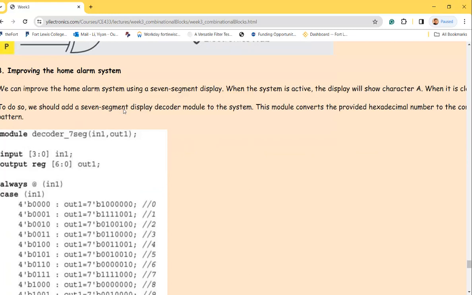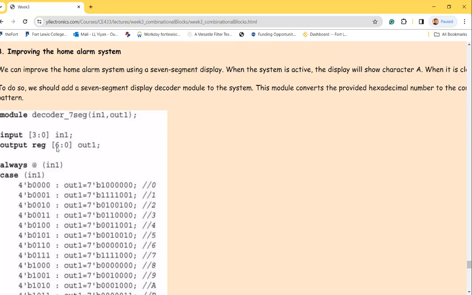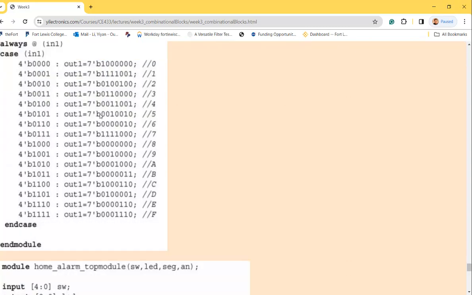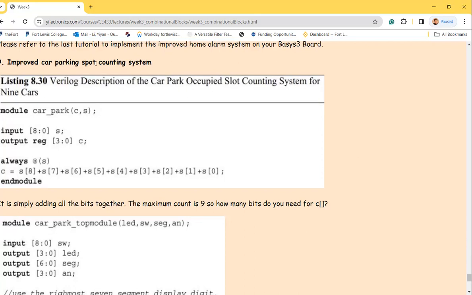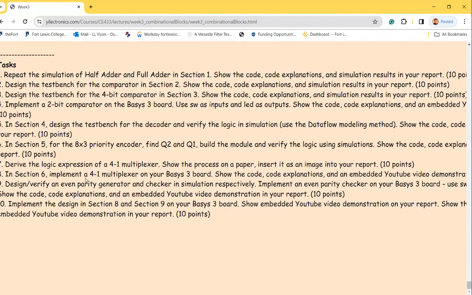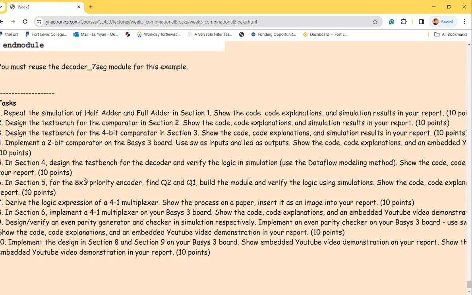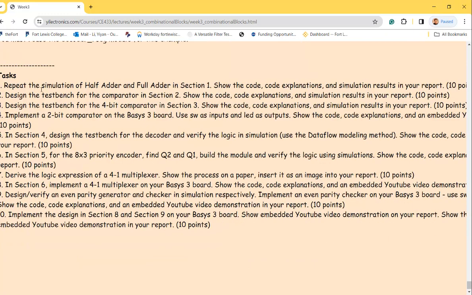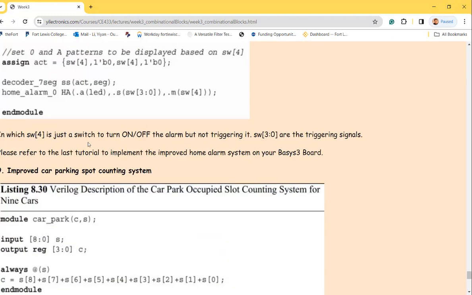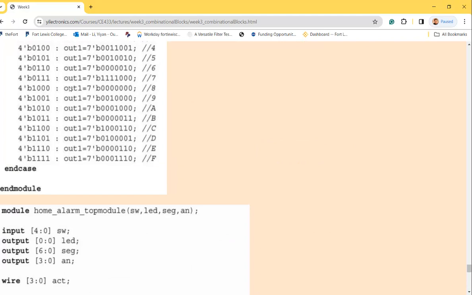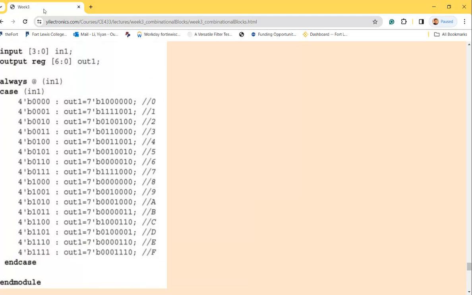Okay, so there are 2 more examples that will be included in the tasks of this tutorial. One is improving the home alarm system, and another one is improving the car parking spot counting system. I will break for 5 minutes and we'll come back and talk about that, and also the specific tasks over here, and something you need to know in the lab, right? Because you have to understand how to use a 7-segment display on the FPGA board in order to do this. Let's break a little bit, 5 minutes, right?